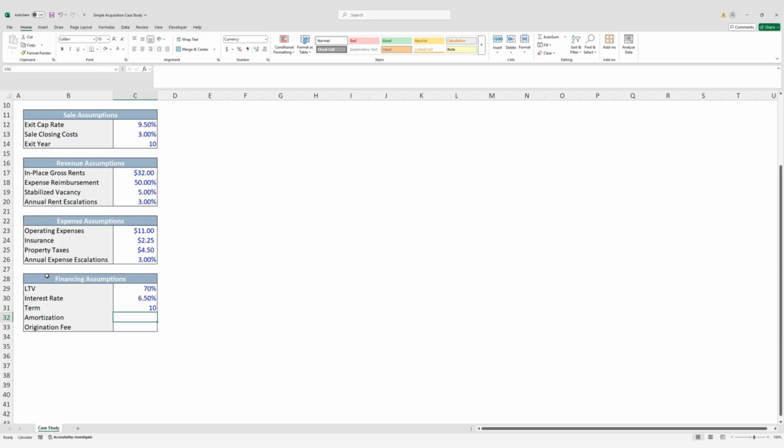The amortization is how long it will take us to pay off the loan if we were making all payments on time. And so the assumption for this case study is 25 years. So we'll put that there. Let's get rid of the $ again by copying here and then Alt EST to paste that formatting. And then lastly, the origination fee is 1%. And so we have that.